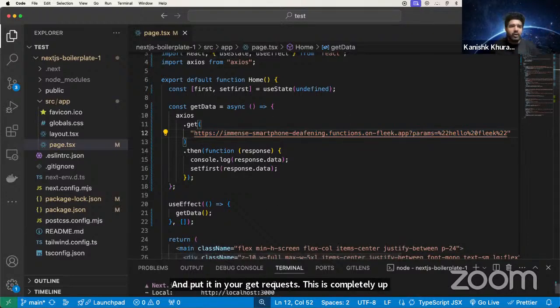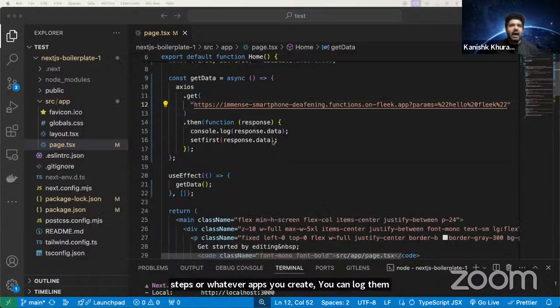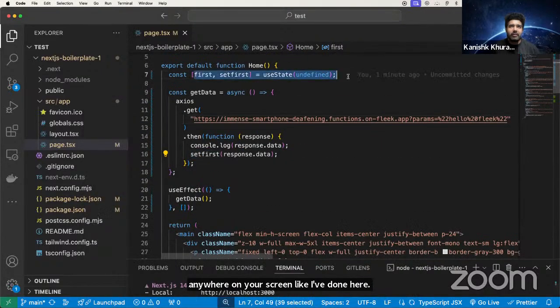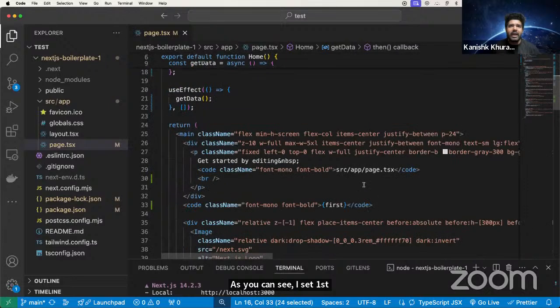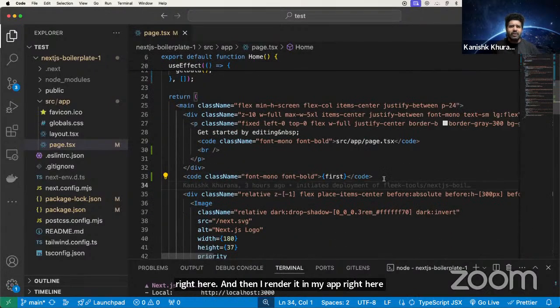And finally, whenever you run your React apps or your Next apps or whatever apps you create, you can log them anywhere on your screen like I've done here. As you can see, I set first, which is my variable. I set it right here, and then I render it in my app right here. Simple stuff, right? Nothing too crazy.